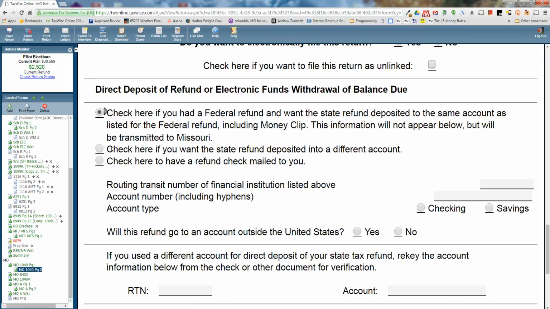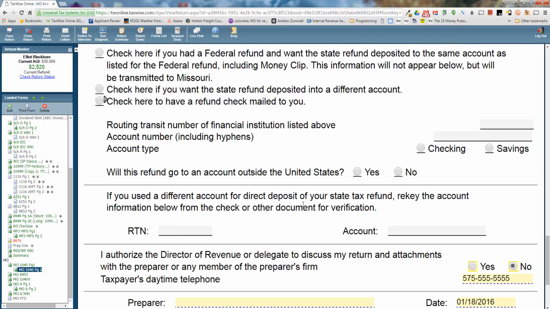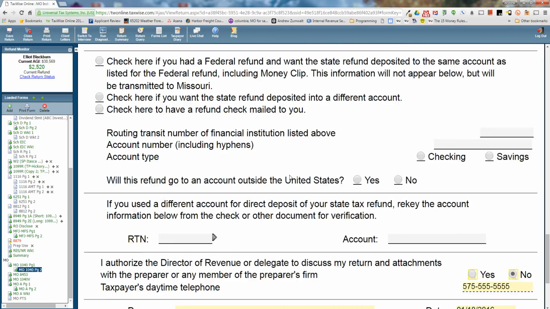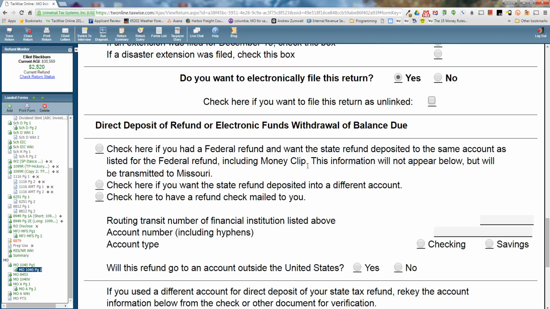If you aren't getting a federal refund, or you want that state refund to go into a different account, you can check this box. Or if you really like mail, and I really do personally, I like getting mail, you can check the bottom box, and the state of Missouri will just mail you a check. There is no option for debit card here. They did that a few years ago, and I don't think it was worth it, so they removed that option. So that's pretty much a Missouri 1040 page 1 and page 2.